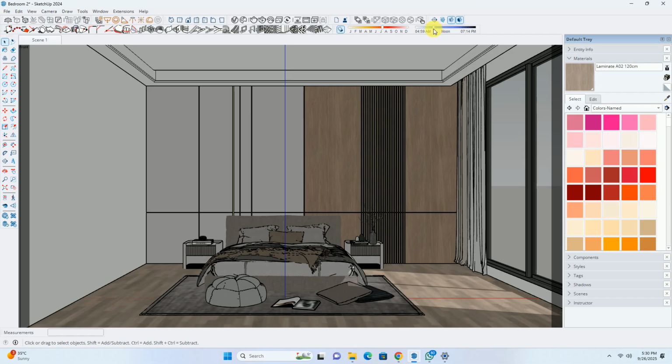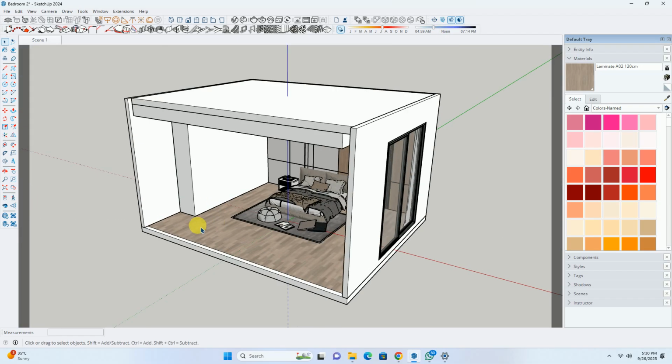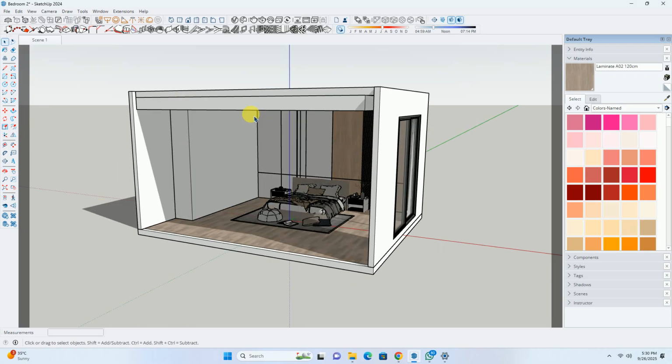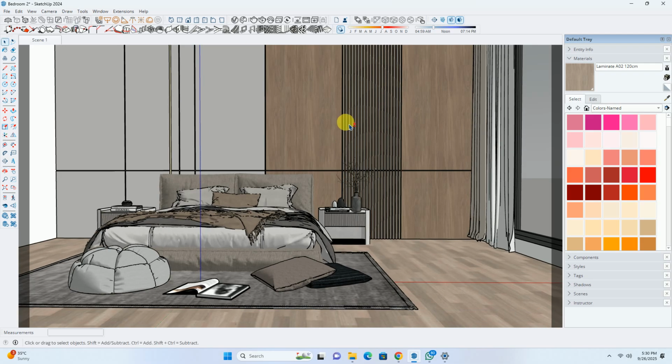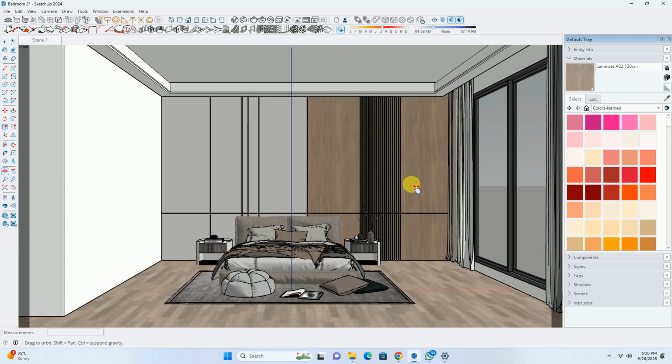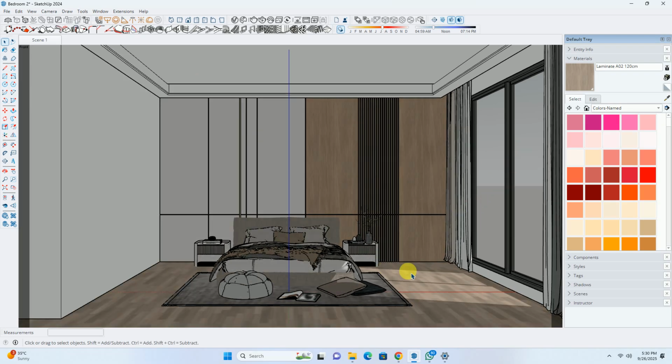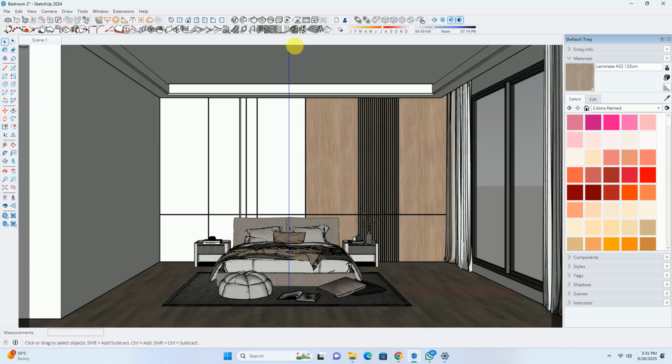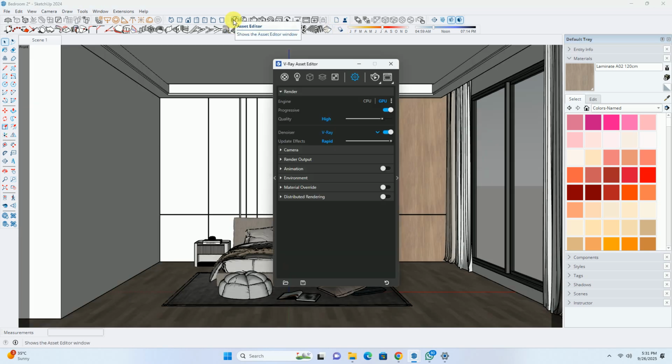While doing that, you should remember the sunlight should come from the window only. The sunlight that is incoming from this corner won't be coming, because there's a wall over here. So if you want a proper view, you should make sure the sunlight direction is from this window to this wall. For that, you can either change the sunlight from over here, or you can simply go to the V-Ray option.